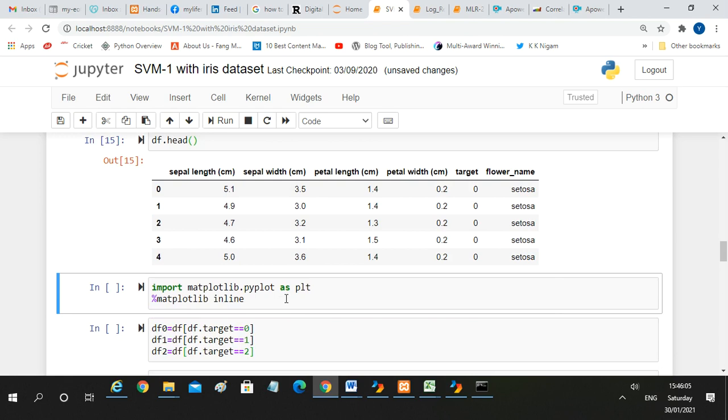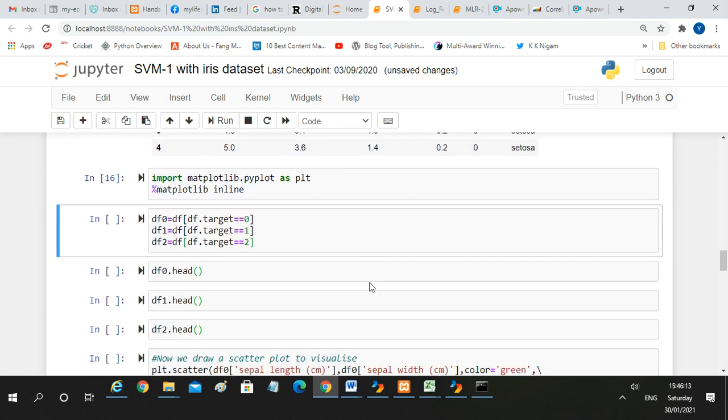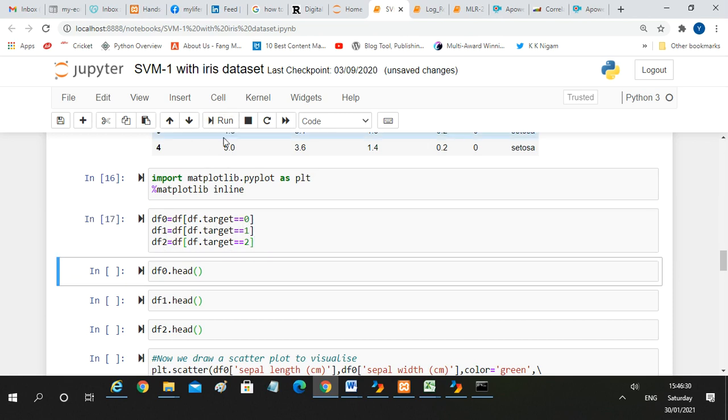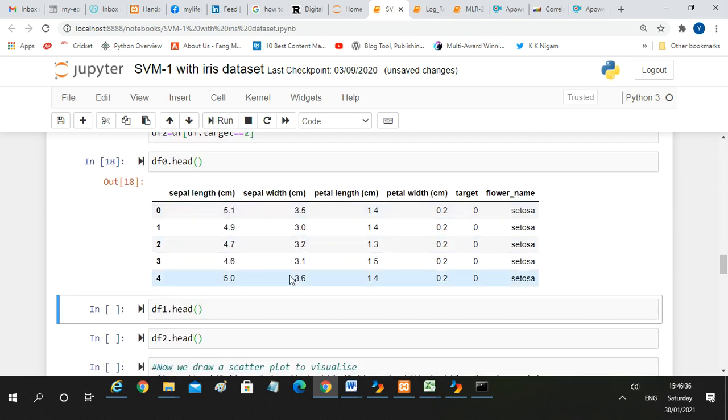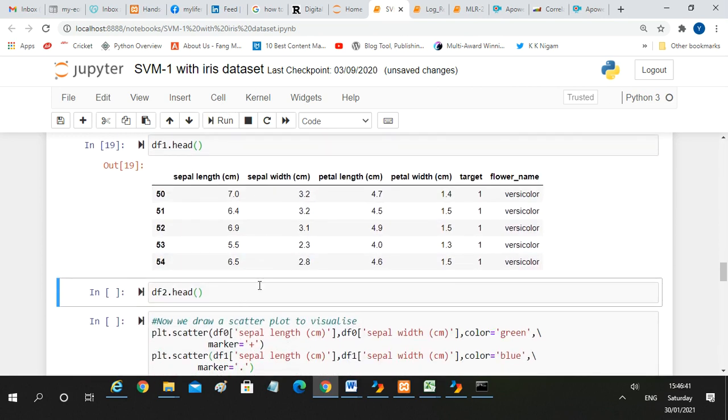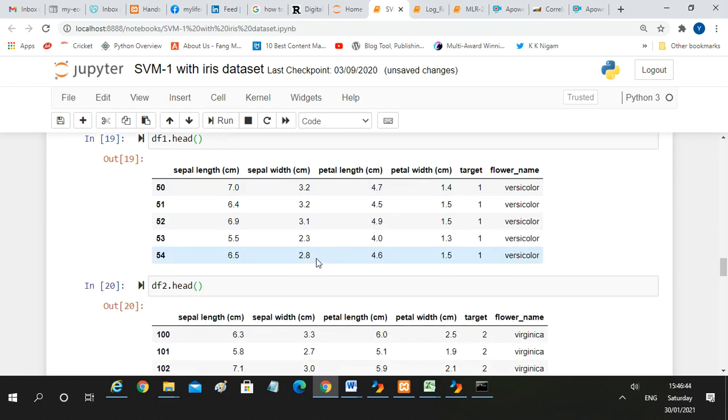The next step is that we are going to import matplotlib for our various graphing and plotting. So that can be imported now. Now we are going to put the different flowers into different data frames. The df target 0 goes into df0, target equal to 1 into df1, and 2 into df2. We can run this so that the data goes there, and then we can check the data here, for df0, and this is for df1, and the next is for df2. We have also seen this earlier, but now it is clearer.